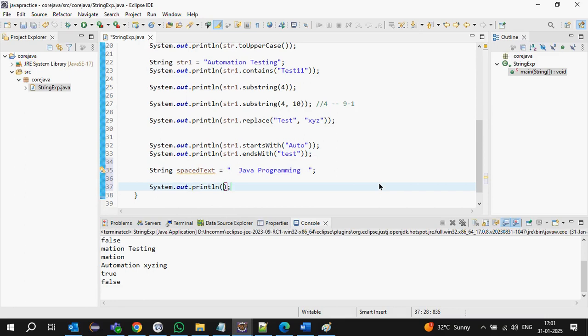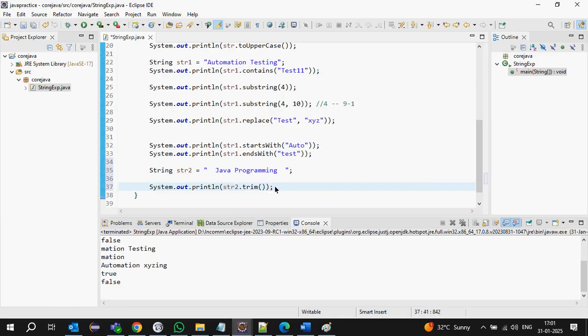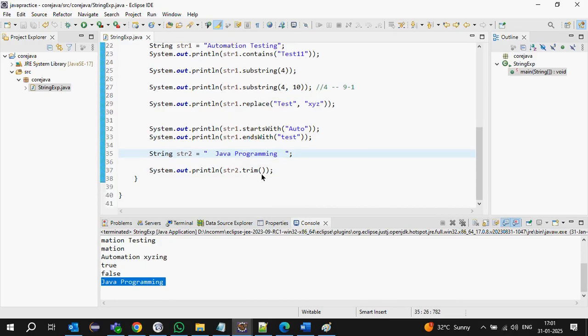How to remove? Let us keep it as str2. Then str2 dot, there is a method called trim. What will it do? It will remove the spaces. See, there is no space. The trim method will remove the starting and ending spaces, not the middle. Only the starting and end positions.